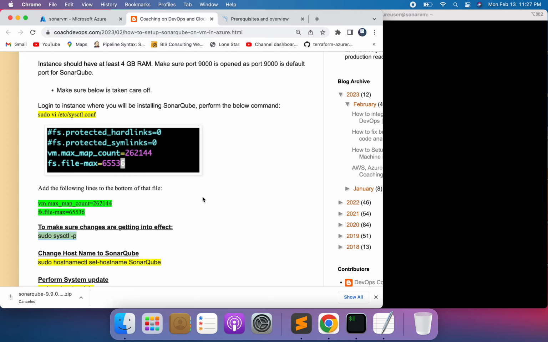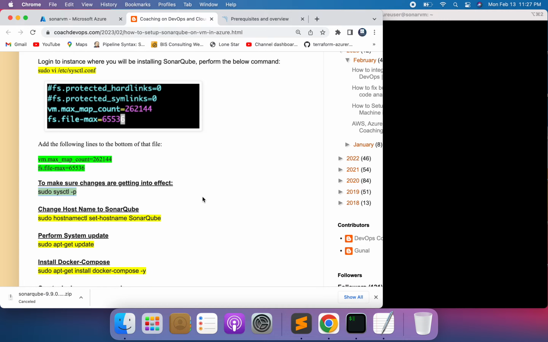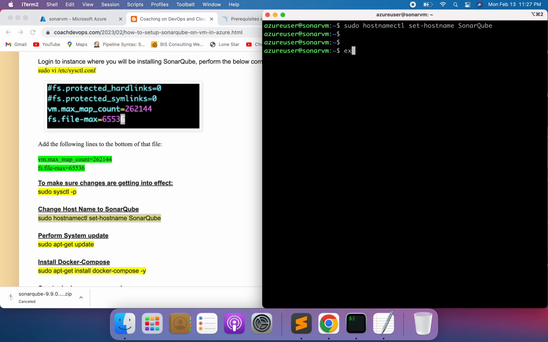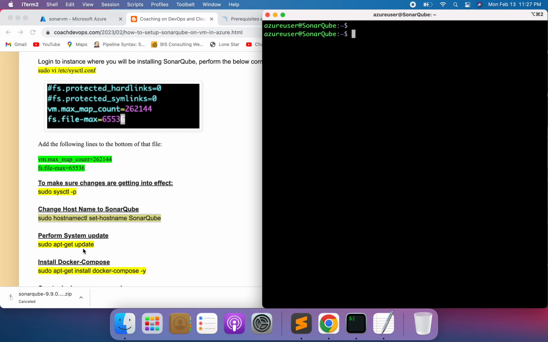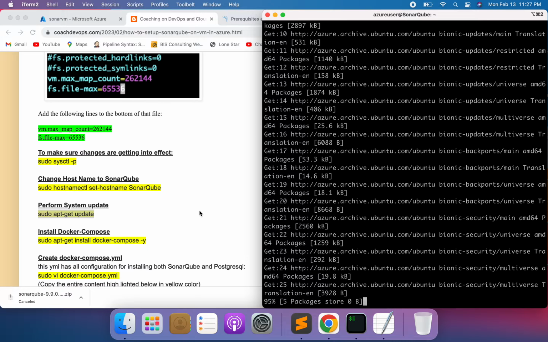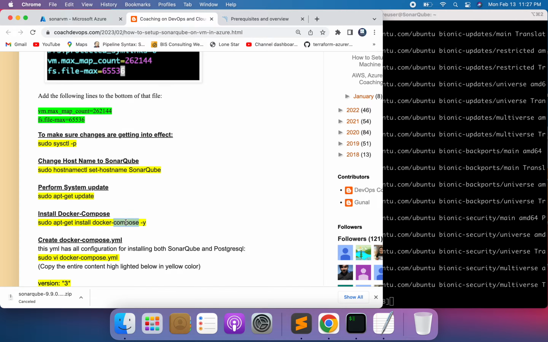So now we are going to go ahead and then perform sudo apt update. But before that, let's change the host name. Change the host name to SonarQube. So logged in again. So everything is good. So let's go ahead and then perform update. And then we will also go ahead and then install Docker Compose as well.